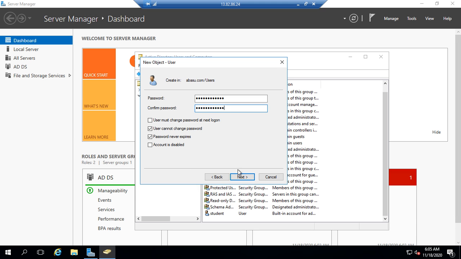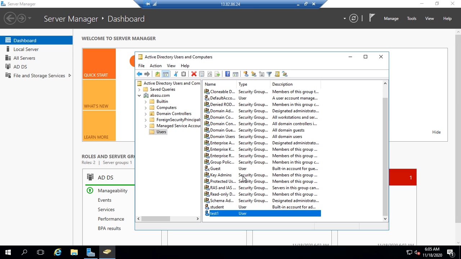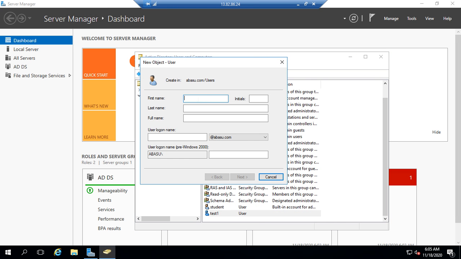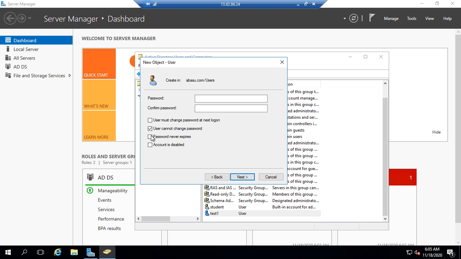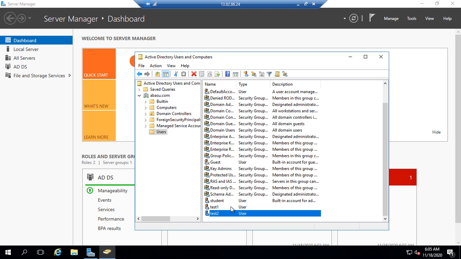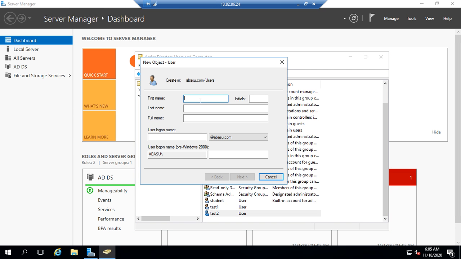Okay, so I got the first user, hit next and finish. So here's the user that's available. I'm going to create another user, just going to call it test2, and again do test2, and over here do the same thing. Okay, so this is my second user.